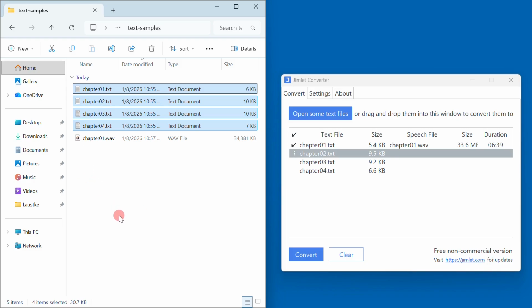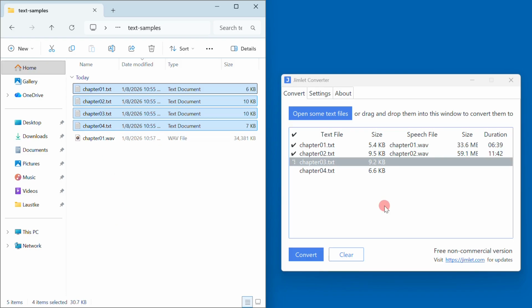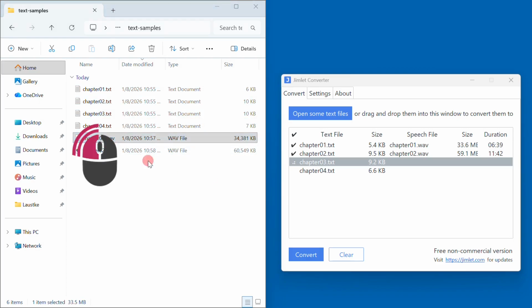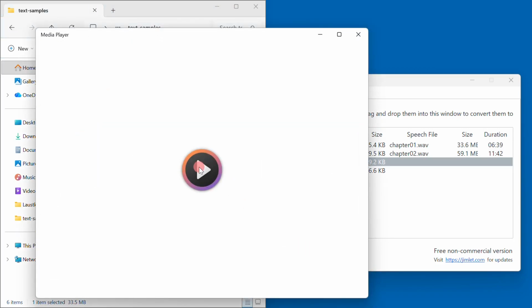Now the second file is being converted. If you are working with longer texts, this process may take some time. In this case, the second chapter produces almost 12 minutes of speech output. Let's listen to the first generated file. Just double-click it to open it in the default media player.